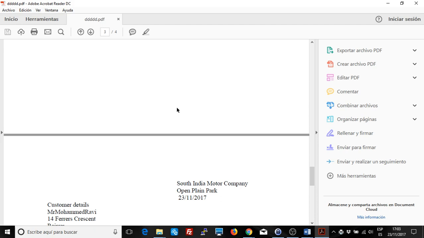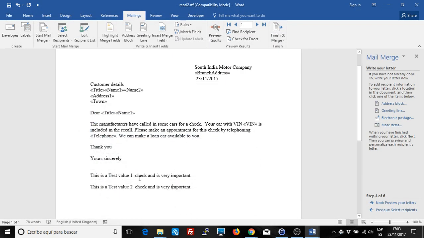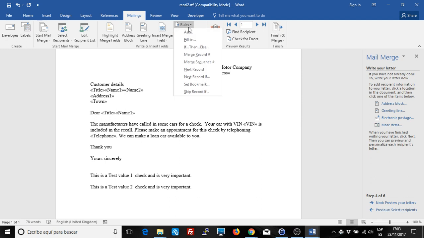And that's it. Okay. So that's how we add fields where the user is asked for a value. Maybe the easier one is Fill-in, but this way you know how to use both.